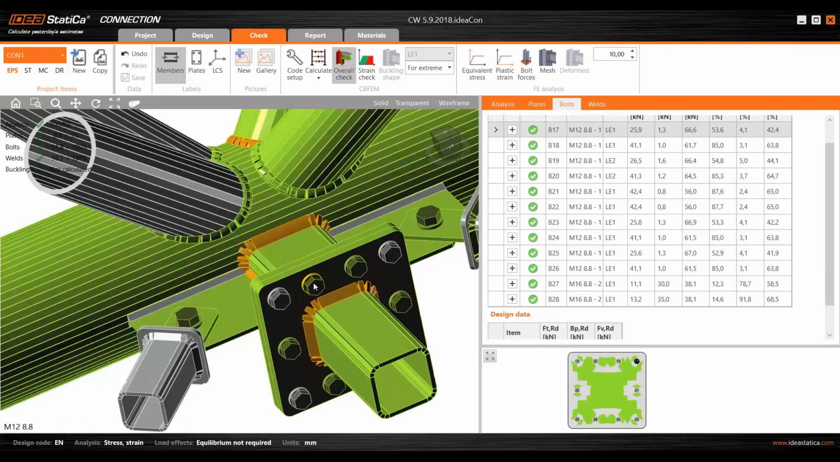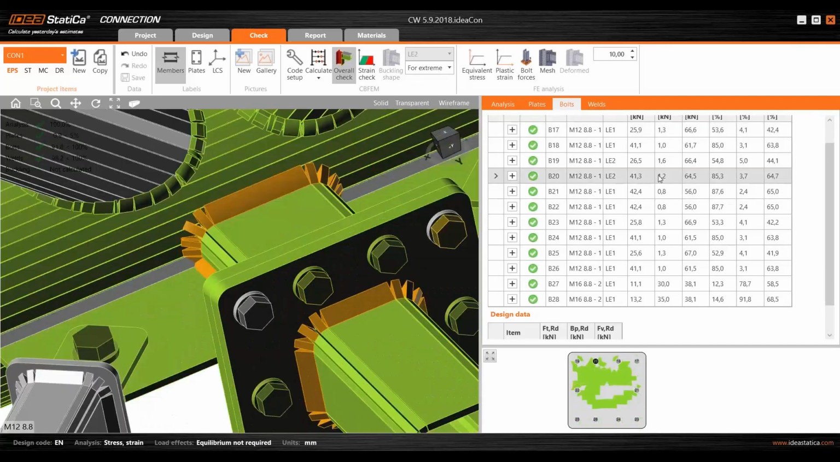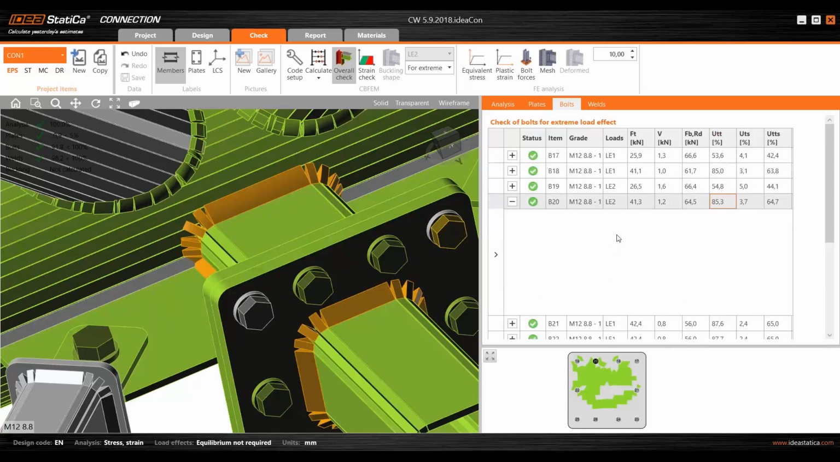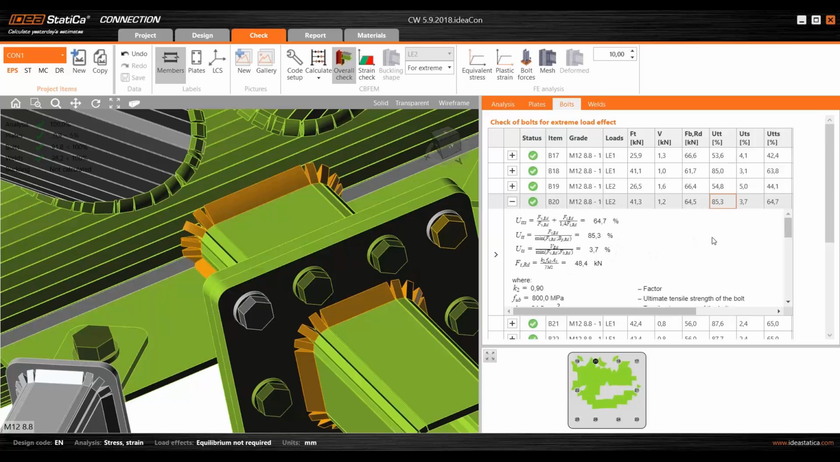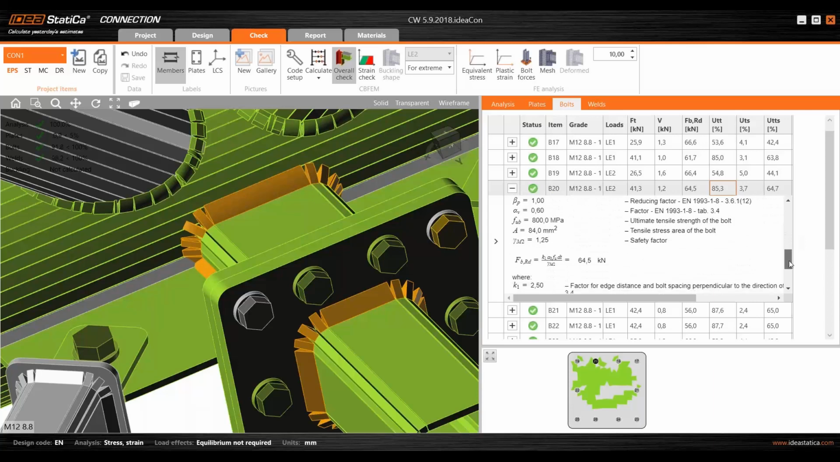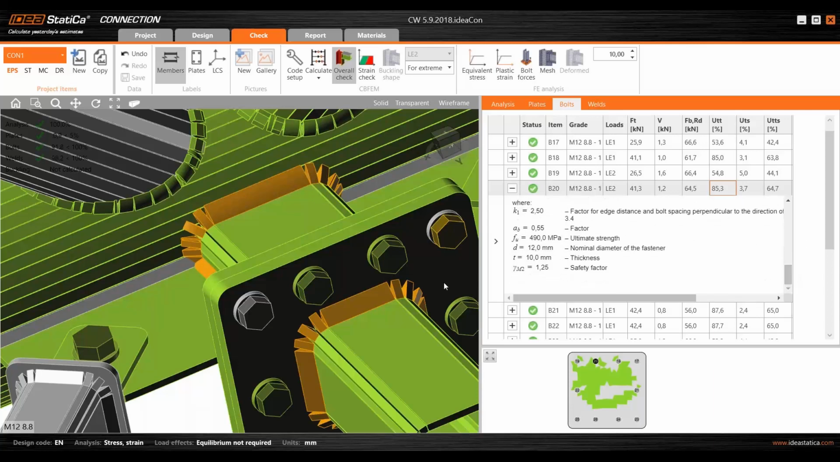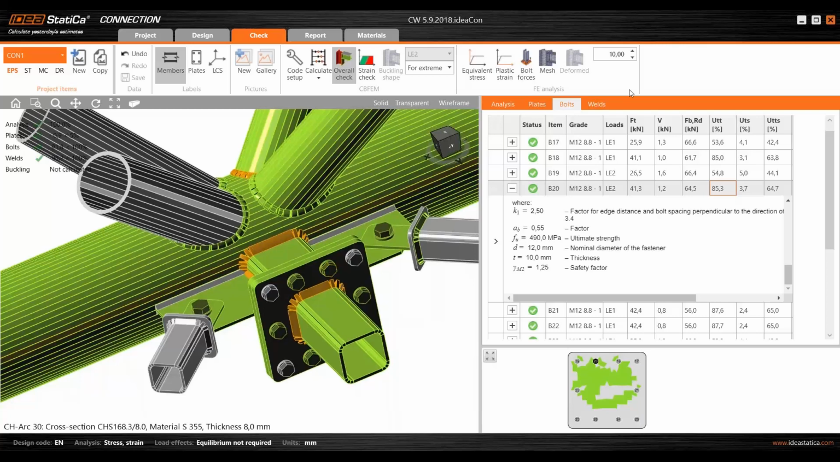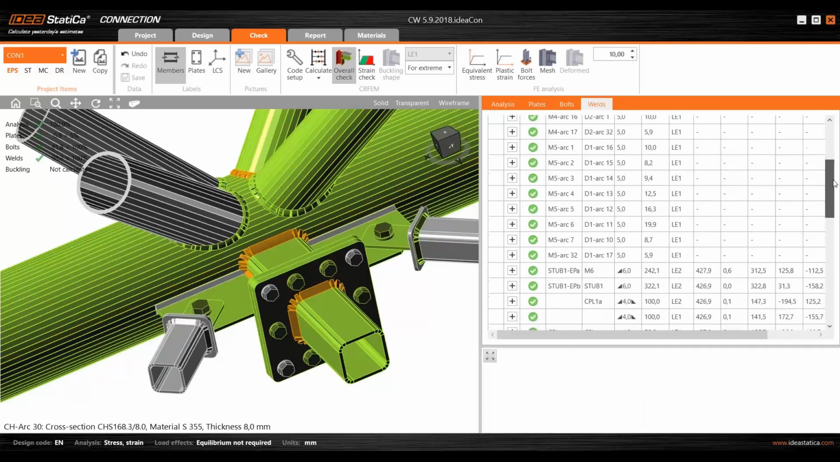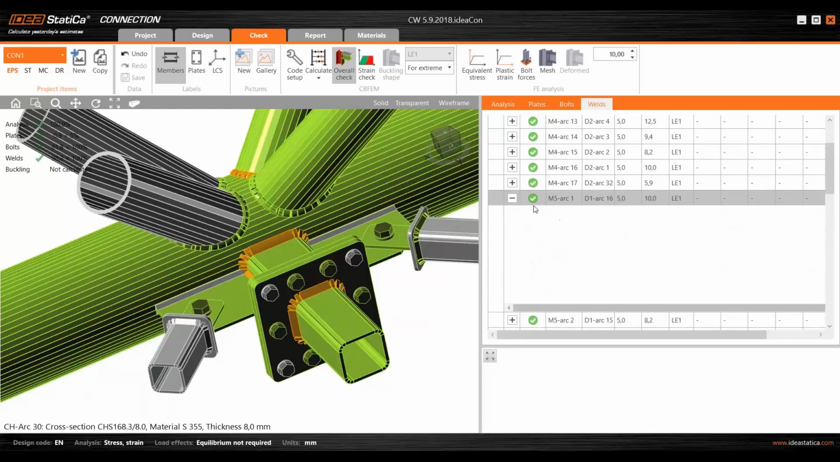If we, for example, pick one here and we want to study in detail how it stands according to the code, you can also open the equations or formulas based on the code to see the detailed values, everything displayed. The same for the welds. Of course, here are the formulas as well.